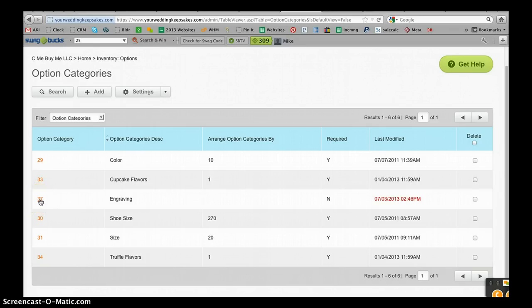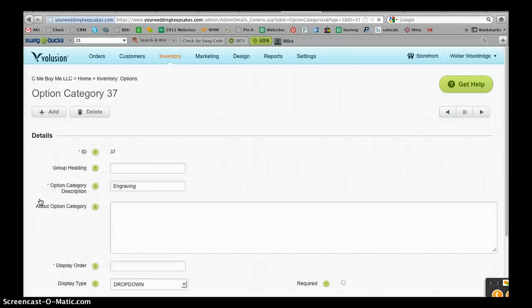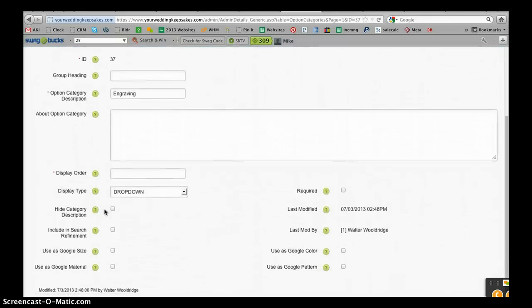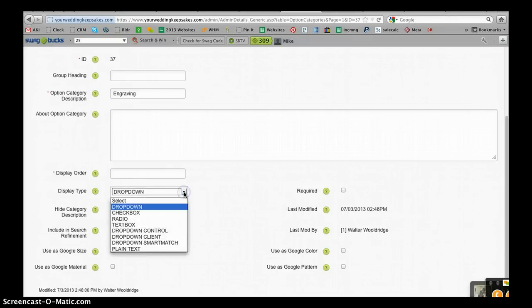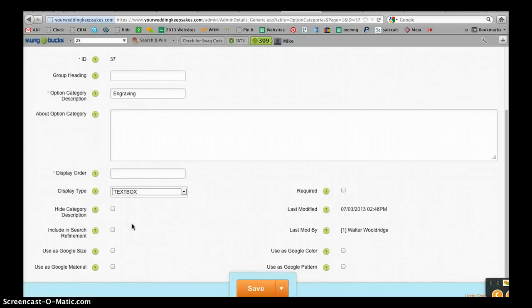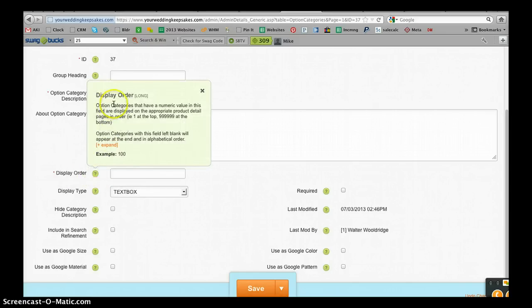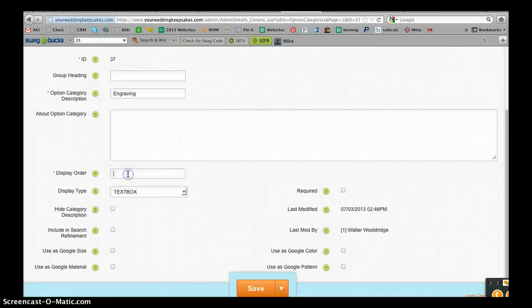So for the engraving option category, we've got to decide how we want to display this. What we really need here is a text box where they can just type in some text, because they're going to put something in that they want as an engraving. So we just change that display type to text box. The display order is required and has to have a numeric value, so just put a value in there.